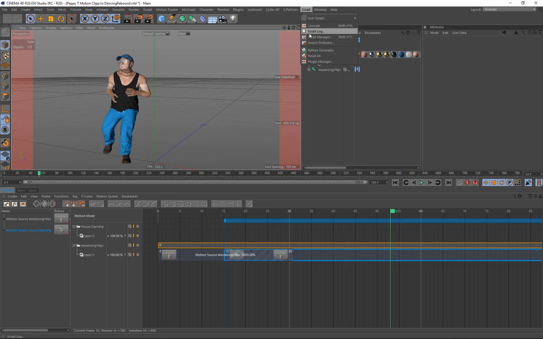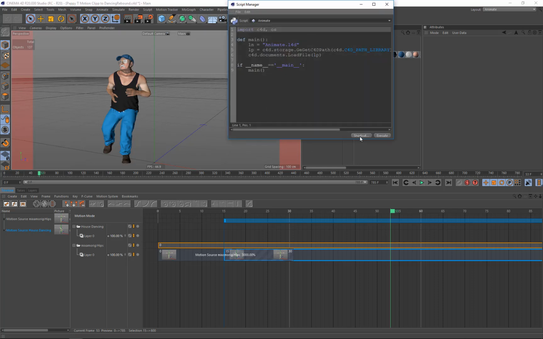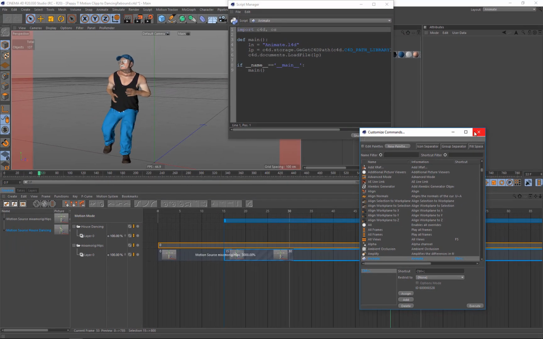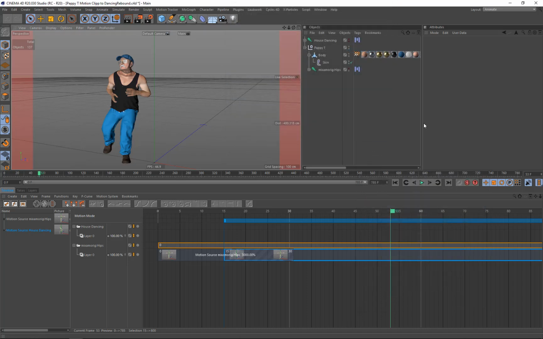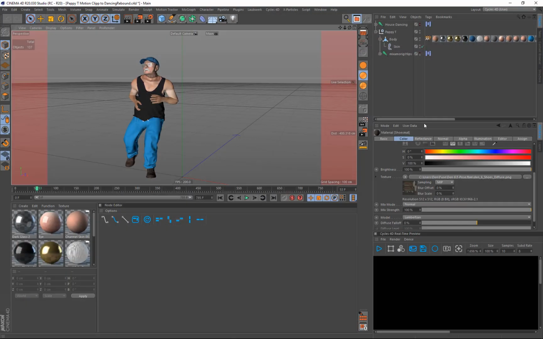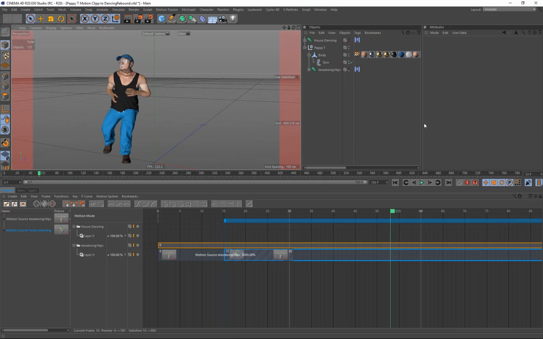So I'll give it a shortcut. So back to Script Manager. Create a shortcut. And this time I'll do, how about Control semicolon. And assign that. Close all these. Now let's test this again. I'm going to hit Control slash. There's my startup user. Control quote. There's my Cycles 4D. Now Control semicolon. There's my animate. So that's pretty much the end of the tutorial.